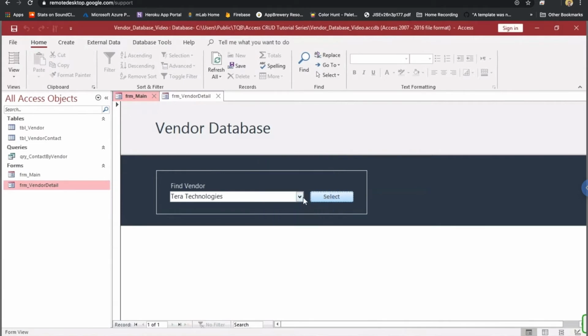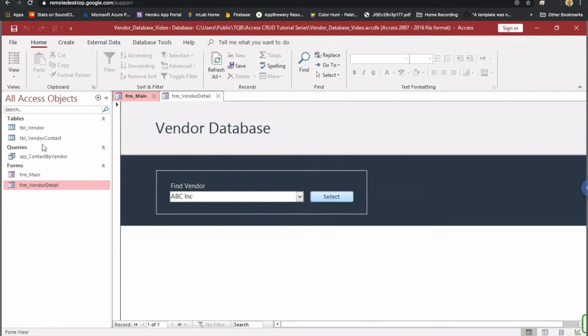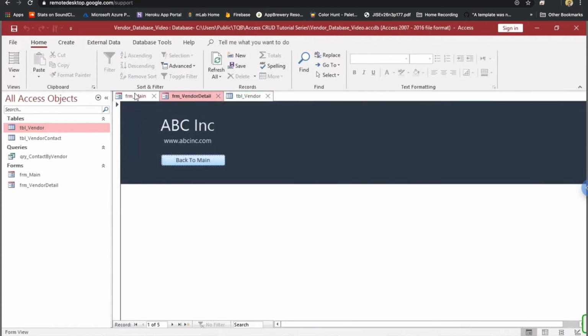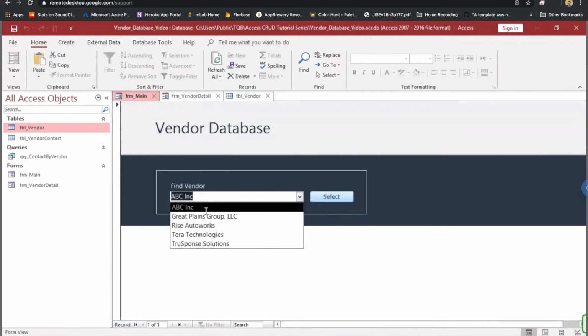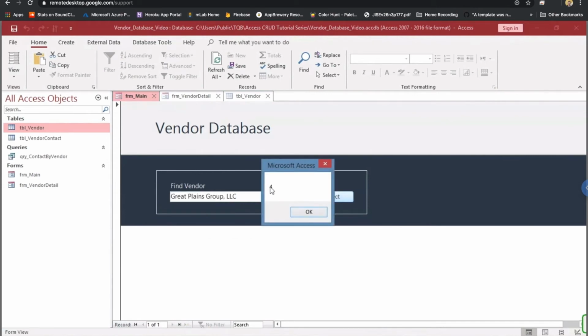So if we click OK, go back to ABC, click select, we get a new number. We get number 1. Well, if we go to the vendor table, notice that ABC has vendor ID 1. Terra Technologies has vendor ID number 2. So if we go back and select Great Plains Group to test this again, let's do that. We should get the number 4, and we do.